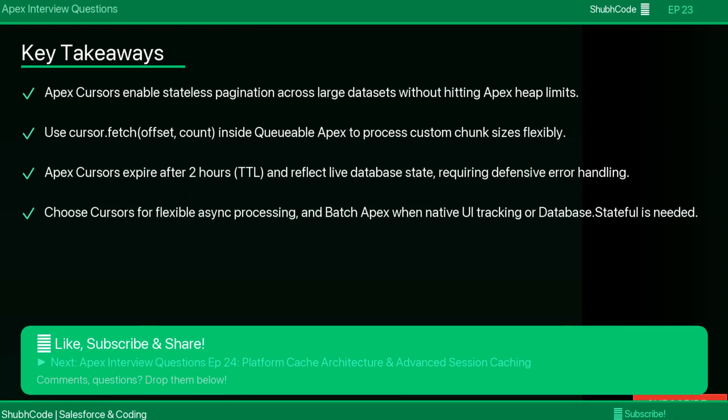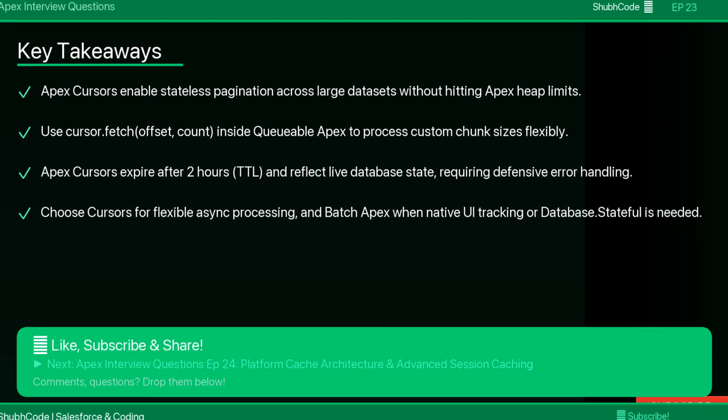Quick recap before you go. Apex cursors enable stateless pagination across large datasets without hitting Apex heap limits. Use cursor.fetch(offset, count) inside Queueable Apex to process custom chunk sizes flexibly. Apex cursors expire after 2 hours, TTL, and reflect live database state, requiring defensive error handling. Choose cursors for flexible async processing, and Batch Apex when native UI tracking or Database.Stateful is needed. These answers will set you apart in your next Salesforce interview.